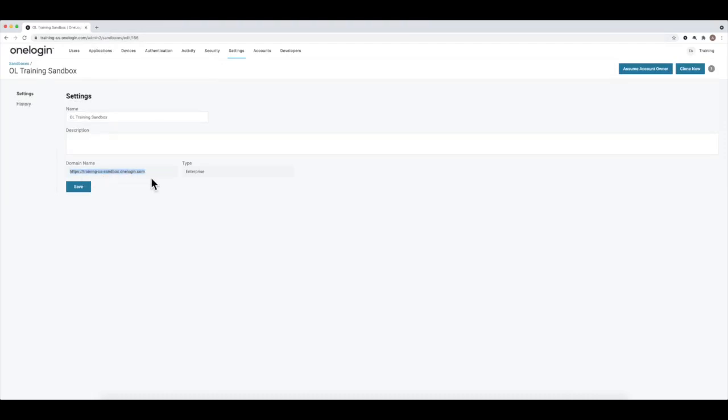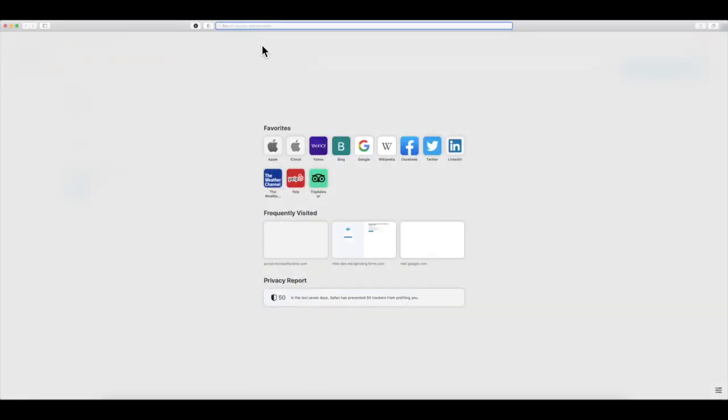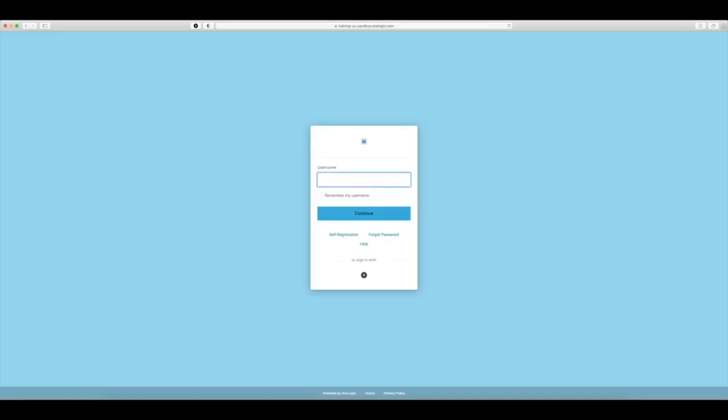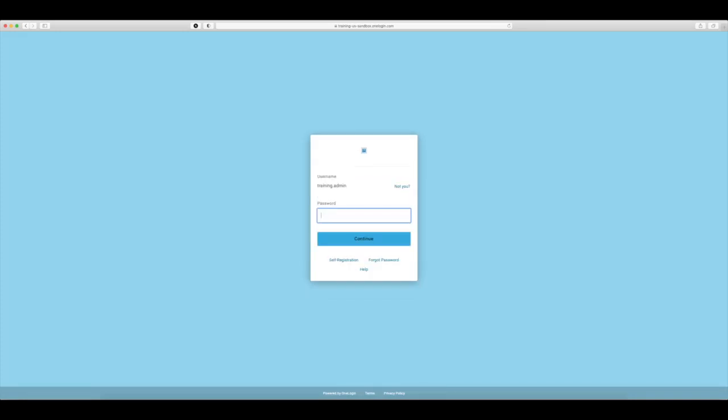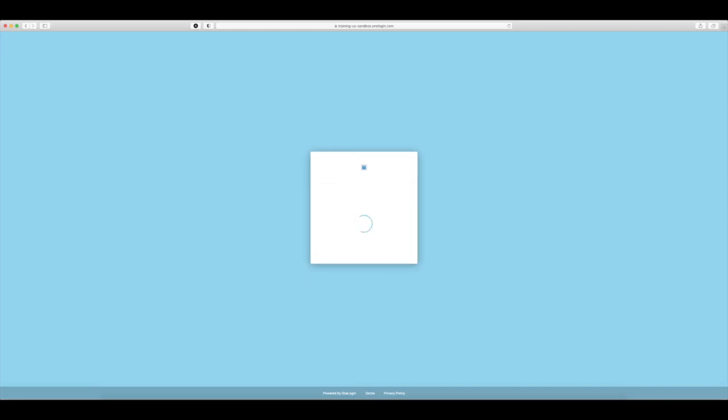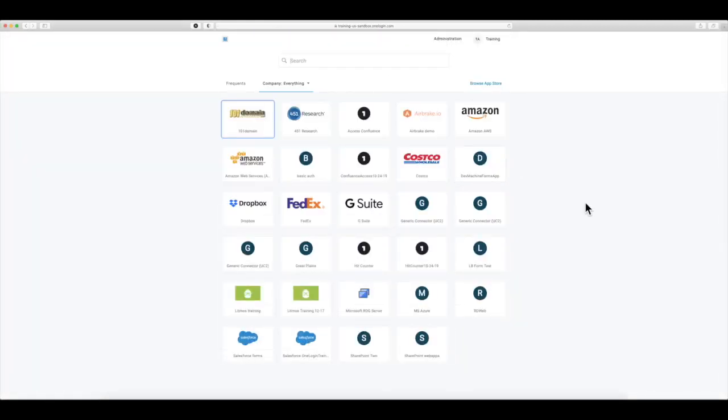And now let's try to log in directly. And I'll actually just use a different browser for it. I'm going to log in. Training.admin, OL. And voila. Don't save the password. I'm in.